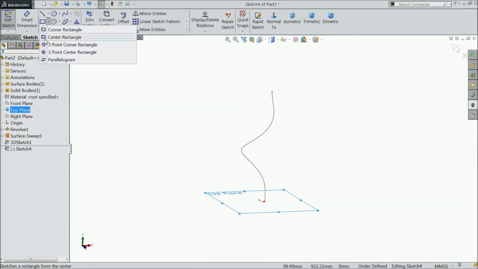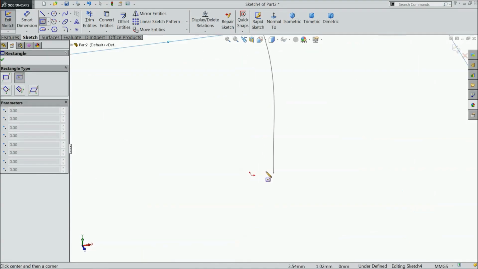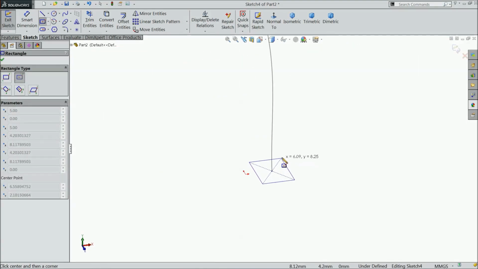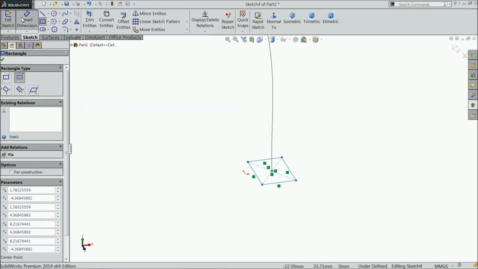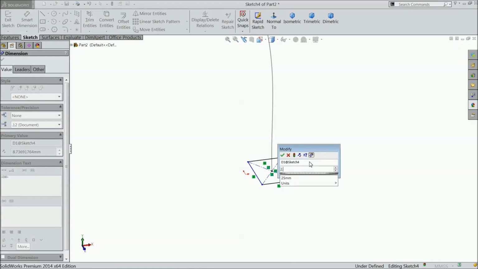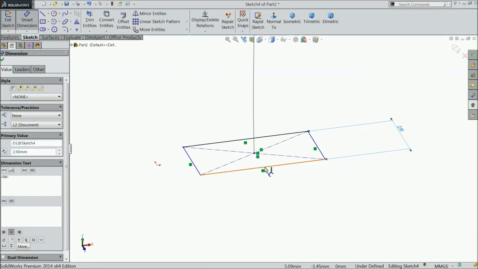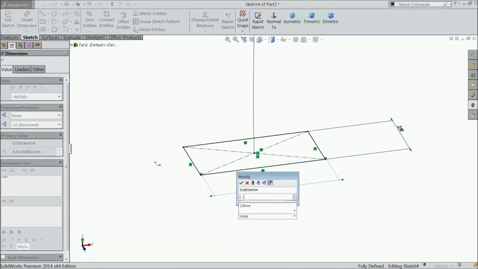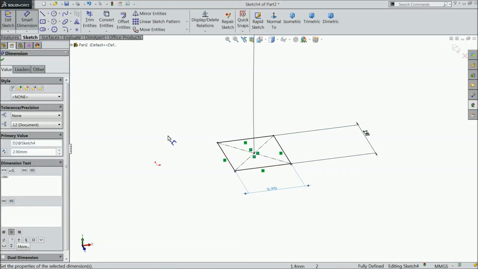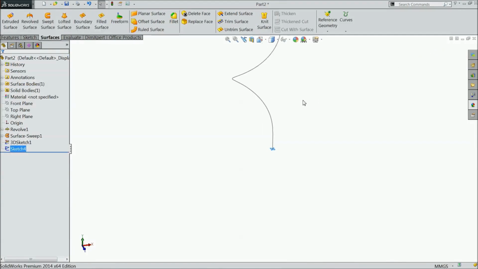choose a center rectangle and draw one rectangle, this point bottom. Go to Smart Dimension, select 2.9 mm, okay, 2.9 mm, okay. Now exit from the sketch.